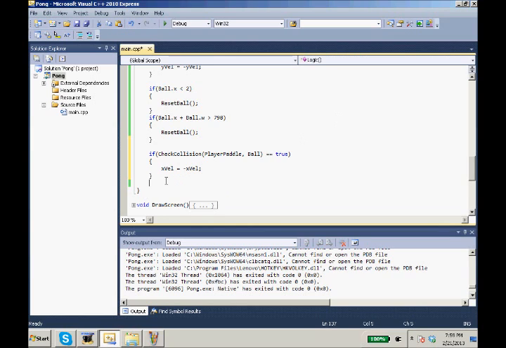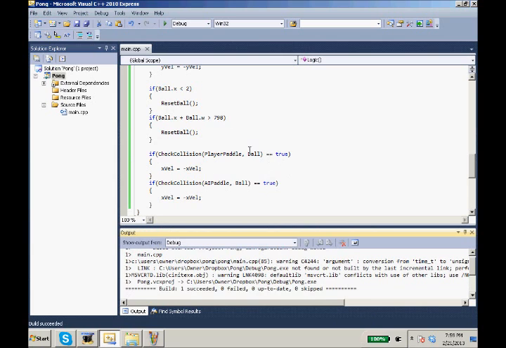Alright? And we also need to check a collision with the player, with the AI paddle, and the ball equals true. We need to reverse the x velocity of our ball. So this should work. We'll compile it and we'll run it.